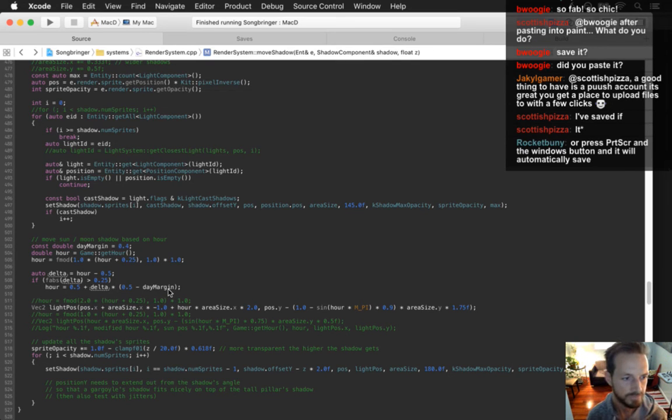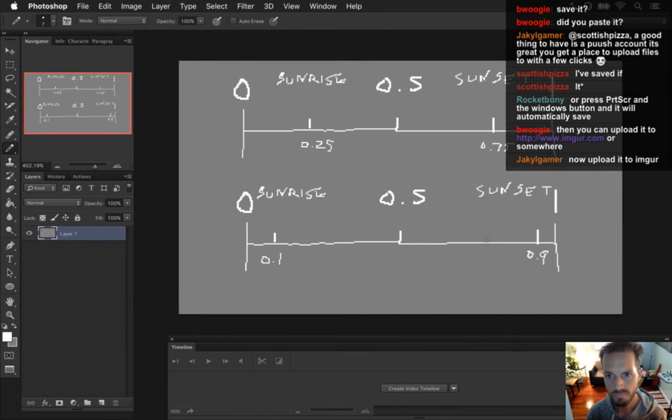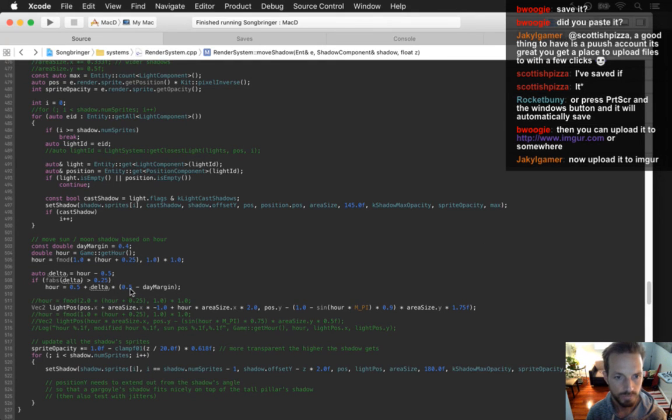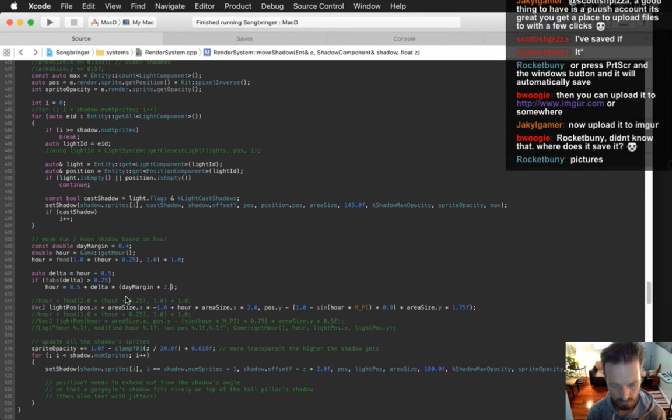Is this actually day margin times 2? So if day margin is 0.4, it's going to be 0.8 times the delta.